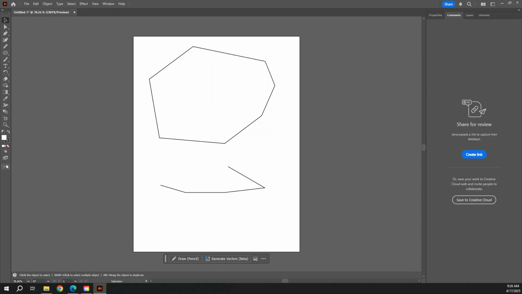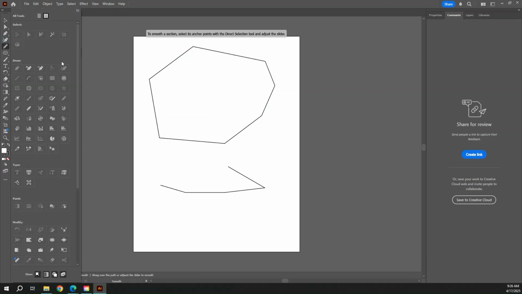Another really useful tool that we use a lot is the smooth tool. It may not appear right here for you. You may have to go into this menu here, and the smooth tool should be right here. You can just drag and drop this to wherever you want on this toolbar, but we use it a lot, so I recommend adding it to our hotbar here.